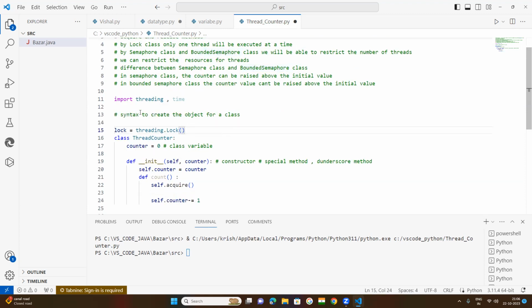As I told you, the syntax to create the object for a class is: first, the object name, then equal to, the class name. And the class name must be terminated with parentheses. This is the syntax.